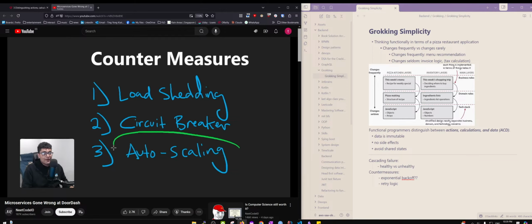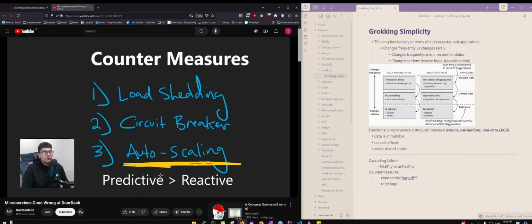The final countermeasure that DoorDash mentioned was auto scaling. So this is a very obvious solution. As the load increases, just scale up. But the subtle point is that in DoorDash's case, they actually do something called predictive auto scaling rather than reactive auto scaling. Reactive auto scaling is pretty much the classic AWS Lambda case where as the load increases, there are going to be more and more instances and it happens automatically.